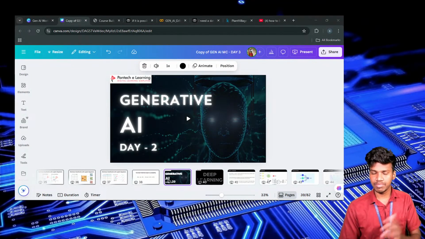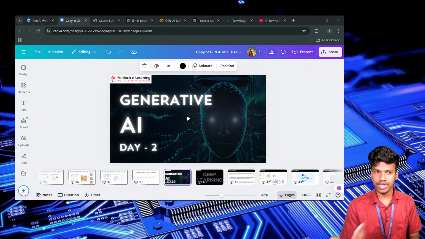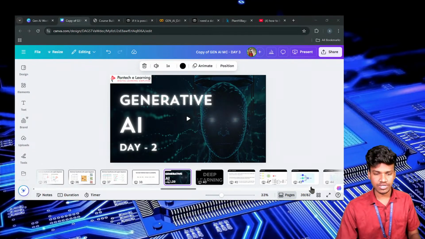Last class, day 1, we discussed the day 1 concepts: what generative AI and deep learning are and how they work. Today we will continue with that. Today's concept is leaf disease detection.